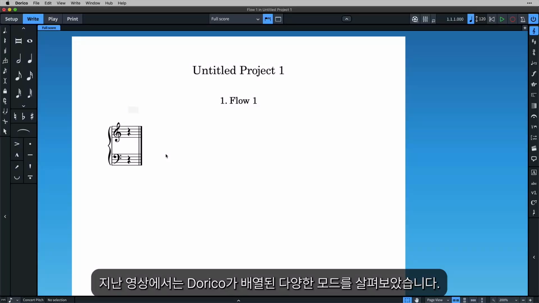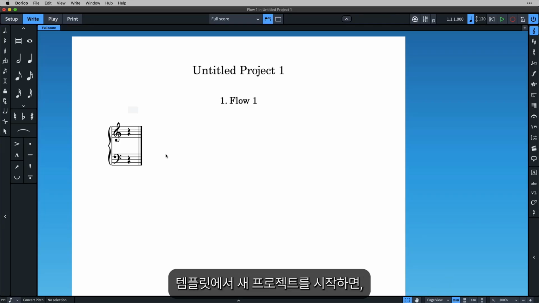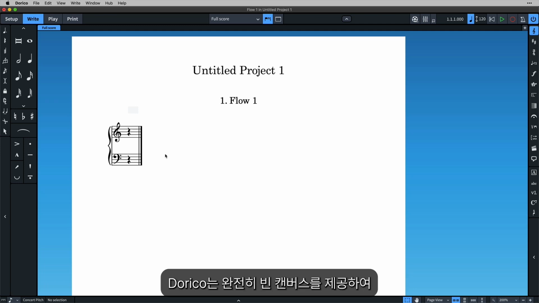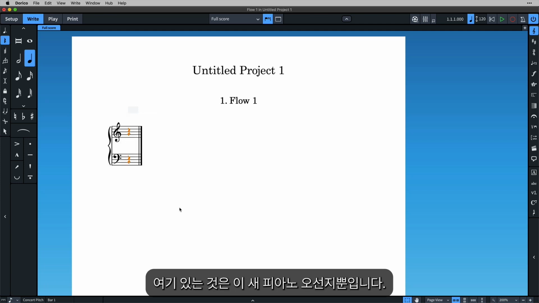In the last video, we looked at the different modes that Dorico is arranged into. When you start a new project from a template, it opens directly in write mode, which is where we want to be to start writing music. Dorico gives you a completely blank canvas to start with, giving you total freedom with your composition. All that's here is this fresh piano staff.